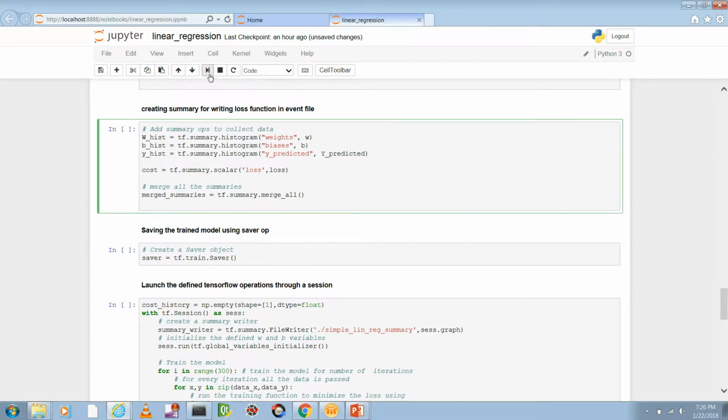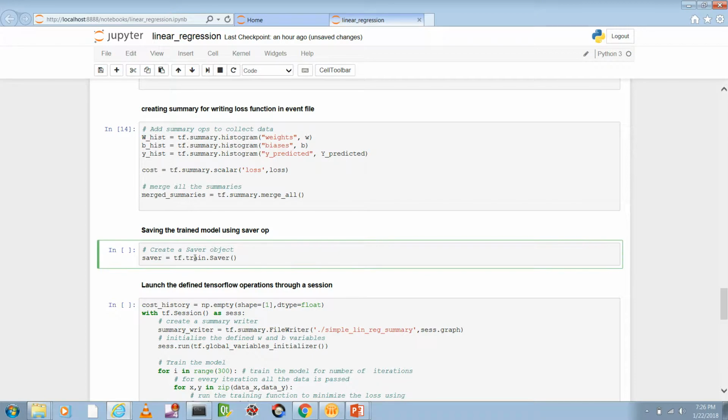Okay, and then as I told, we can also save the TensorFlow model. Let's run this. For that we'll use a saver object, and we'll create a variable saver equal to tf.train.Saver. So this will save the trained model, which we can use later whenever we want. Okay, so let's run this also.